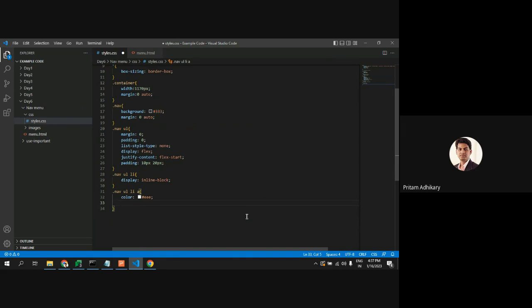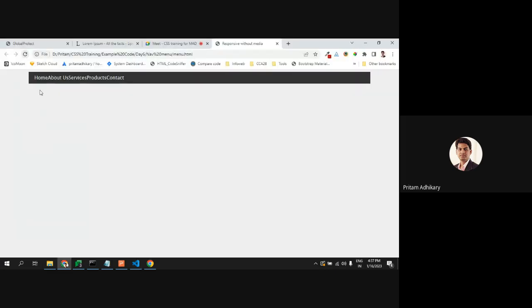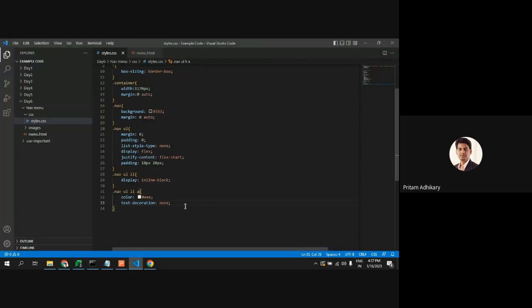So I add text-decoration: none. This property and value will remove that underline. See, the underline is not here. Now I'm adding padding in pixels. So now it looks like a menu.